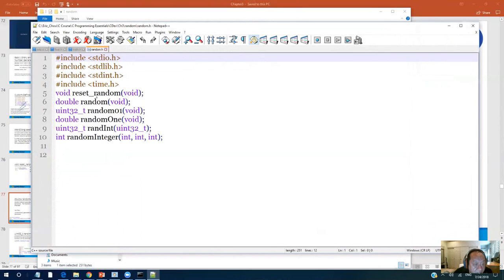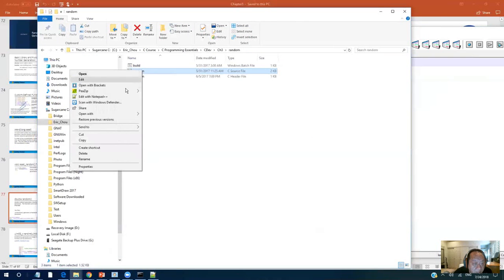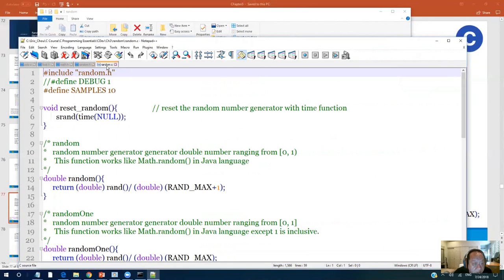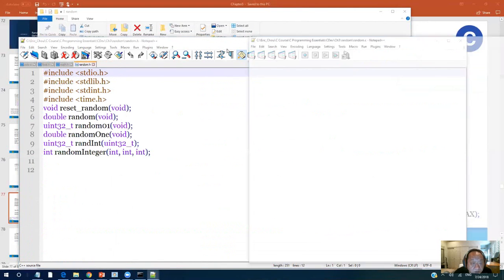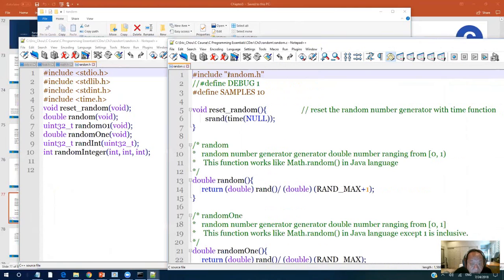So in the .h file here, I had reset random, random 01, random 1, random int, random integer. These are something that I wrote, but it is actually very useful. So let's get random.c as well. So we have the .h file, we also have the .c file. Let's compare. This one we bring in random.h, and here you have used the standard IO, standard library, standard integer, and standard time.